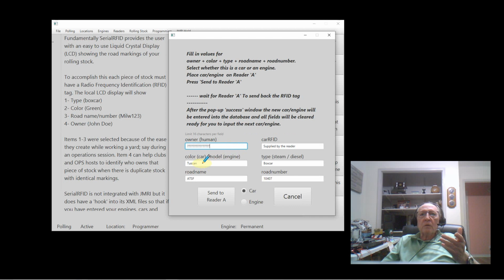And then, depending on whether it's a car or an engine, you're going to give it a color and a model. You'll give it the road name. You'll give it a road number. And you'll tell it what type. Now remember, I still have to do an update on this screen because I only show types for engines, like if it was a steam or diesel. But if you're going to work with a car, then you want to put whether it's a box car. I'm sorry, let me back completely up there. I started telling you just like you were doing this normally. I forgot we're importing here from JMRI.